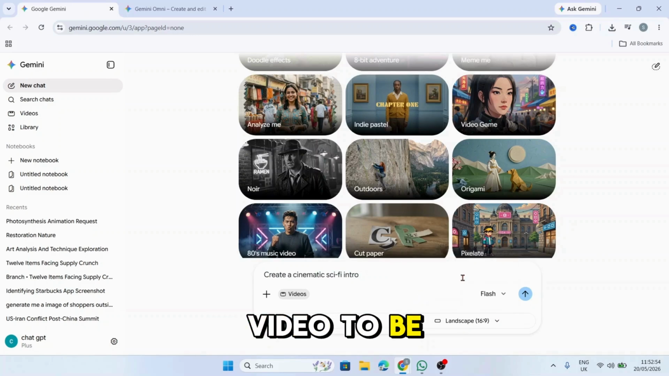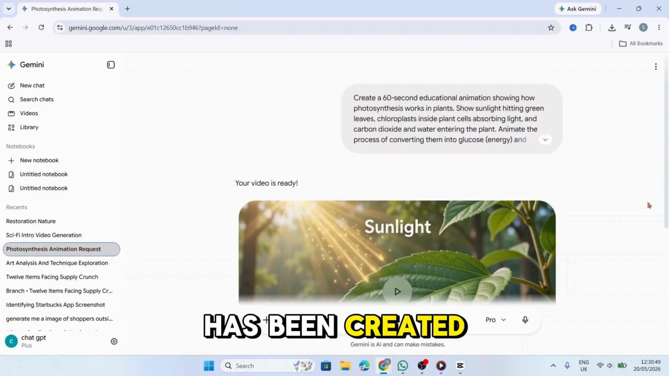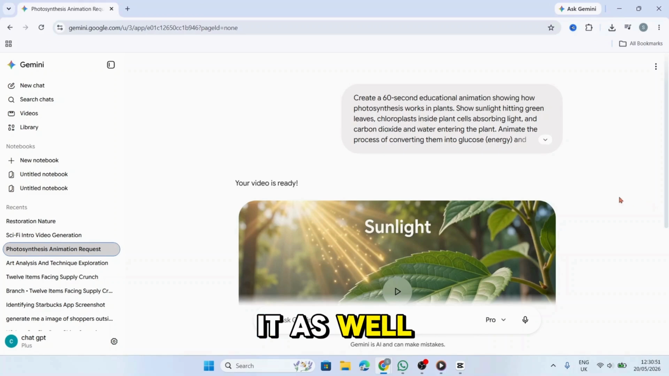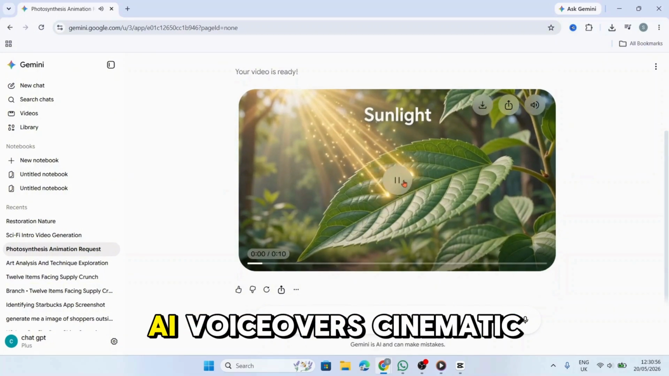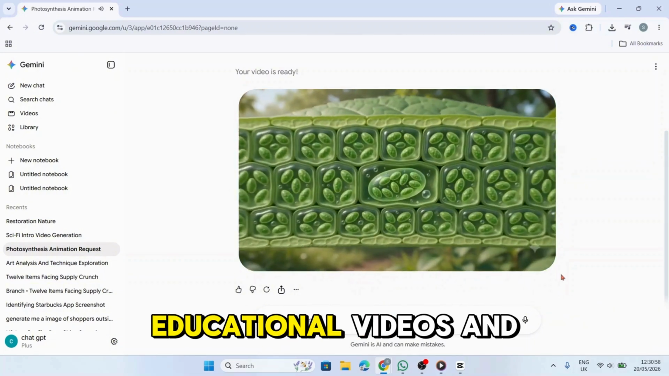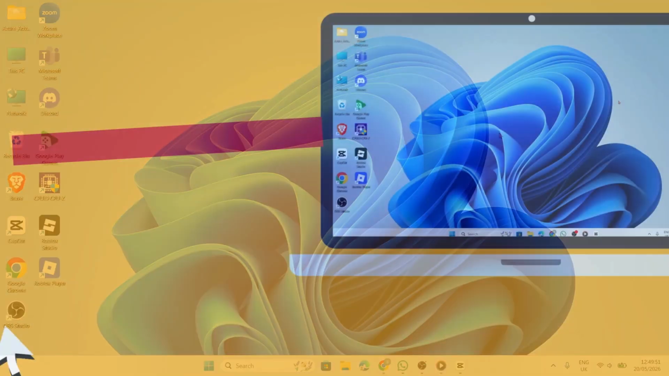Wait for the video to be created. After the video has been created, you can edit it as well. Omni can generate different types of videos such as animated, explainer, AI voiceover, cinematic scenes, educational videos, and social media clips.